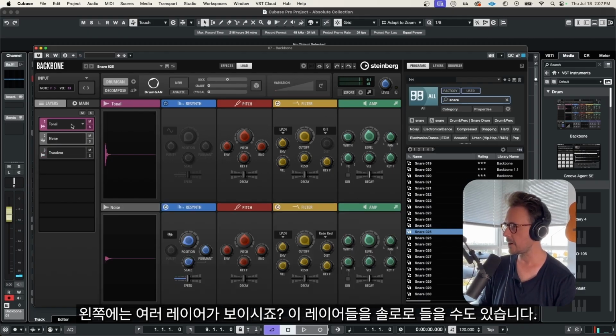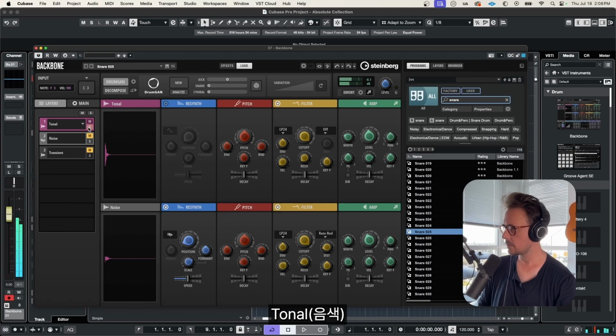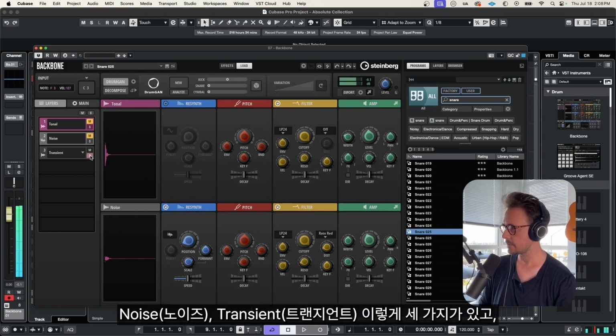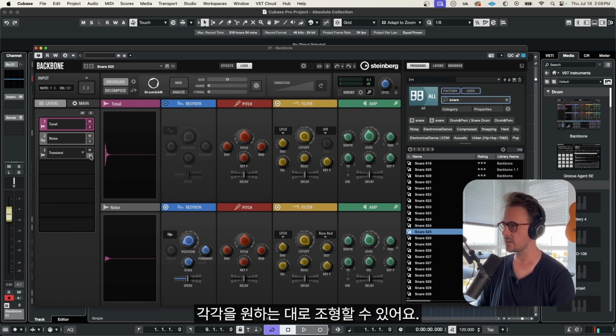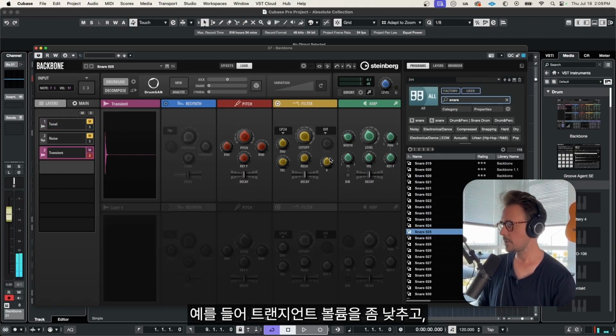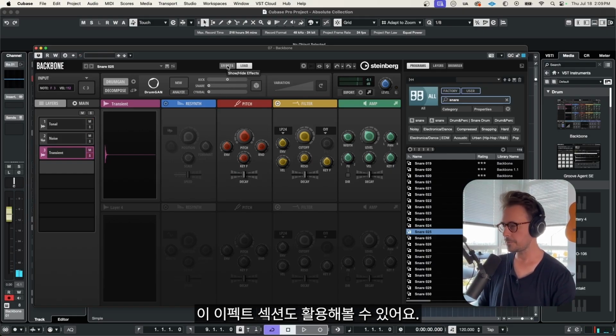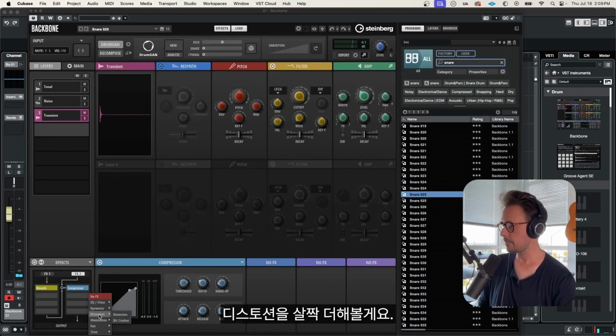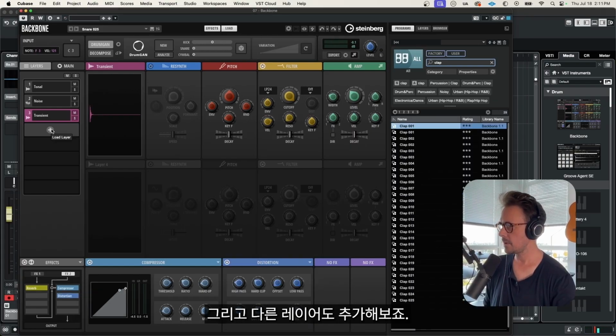And you can see that we've got a few different layers here on the left side. And we can solo these. So we have the tonal, the noise, and the transient. And we could shape those individual layers however we want. We could resynthesize them, pitch them, and we could also add more layers to the mix. So let's say I want to bring the volume of the transient down a bit, maybe. We also have this whole effects section as well. Maybe I want to add a bit of distortion to it. And maybe we'll add in another layer.